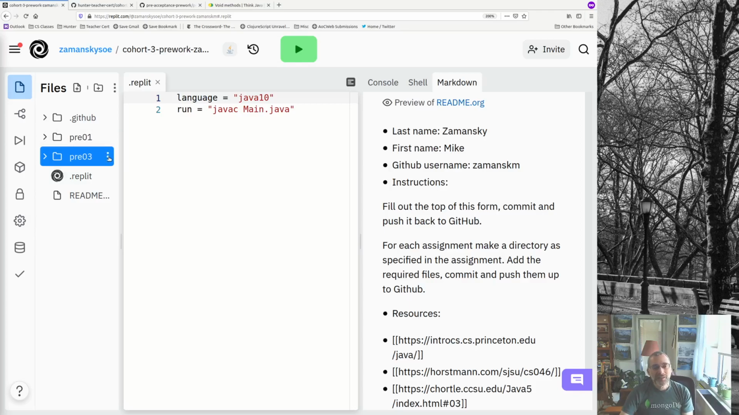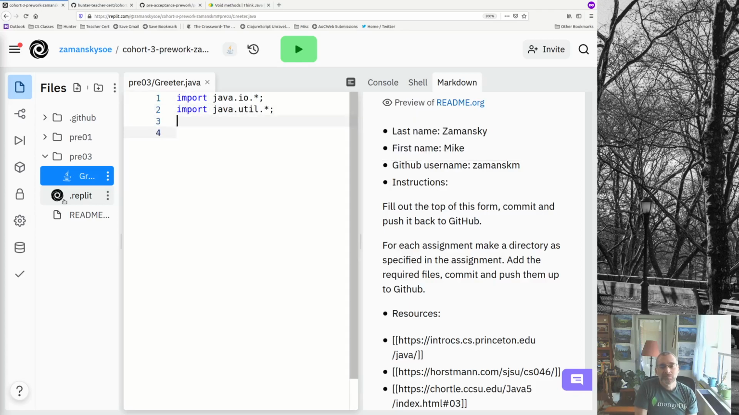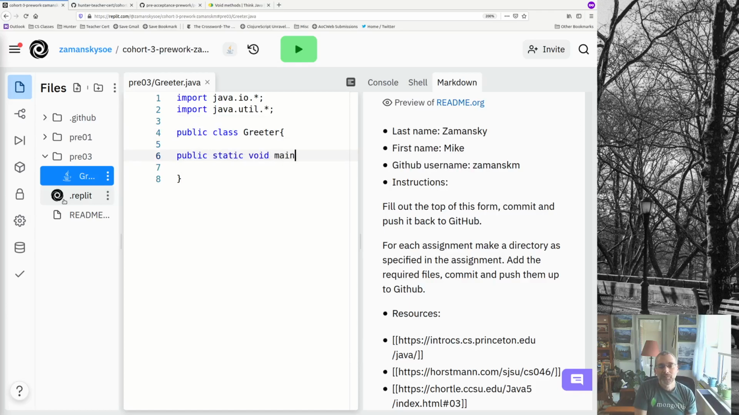And I'm going to make something here. Let's make a sample. Let's call this greeter.java. And we're going to have our usual public class greeter, same name, opening and closing brackets, and public static void main String args. And I'll have System.out.println hello world, just to get something working.